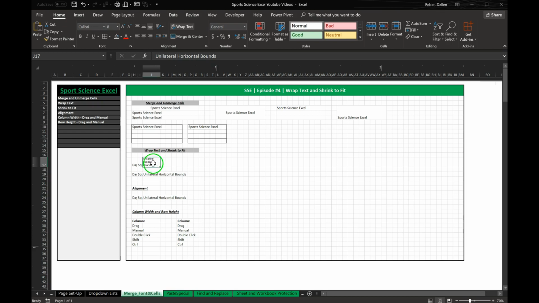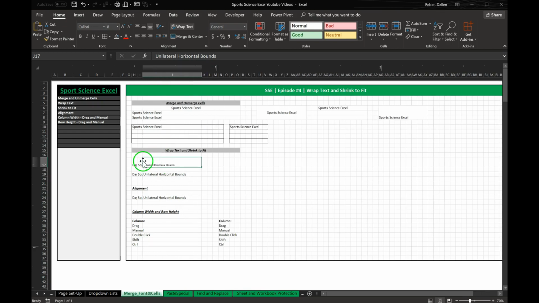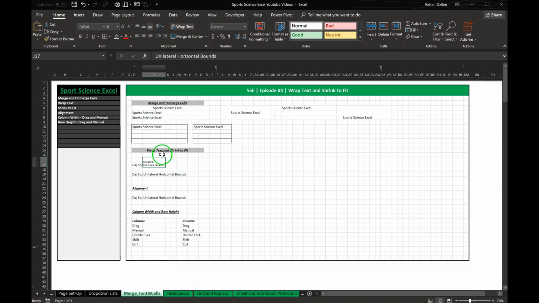That way I don't have to widen out the column, let's say this far, so that all the text can fit in. I can keep my column widths fairly manageable and still allow all the text to be present. And it keeps it nice.